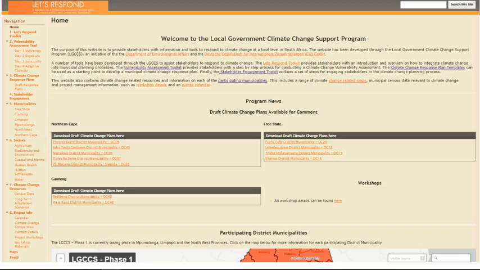A number of tools have been developed and uploaded onto the website to assist you with the different steps that are required when you are developing climate change adaptation responses for your area. We will briefly go through these different tools over the next few slides. These tools are listed in the navigation menu on the left-hand side of the screen. And as you can see, these include Let's Respond Toolkit, the Vulnerability Assessment Tool, Climate Change Response Plans, Stakeholder Engagement, and other resources. You would need to click on the specific tool title to access the information on each.